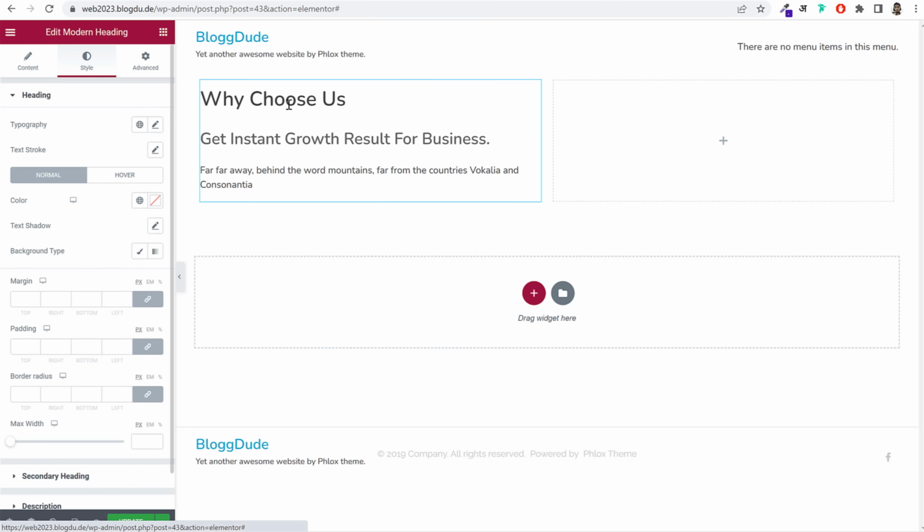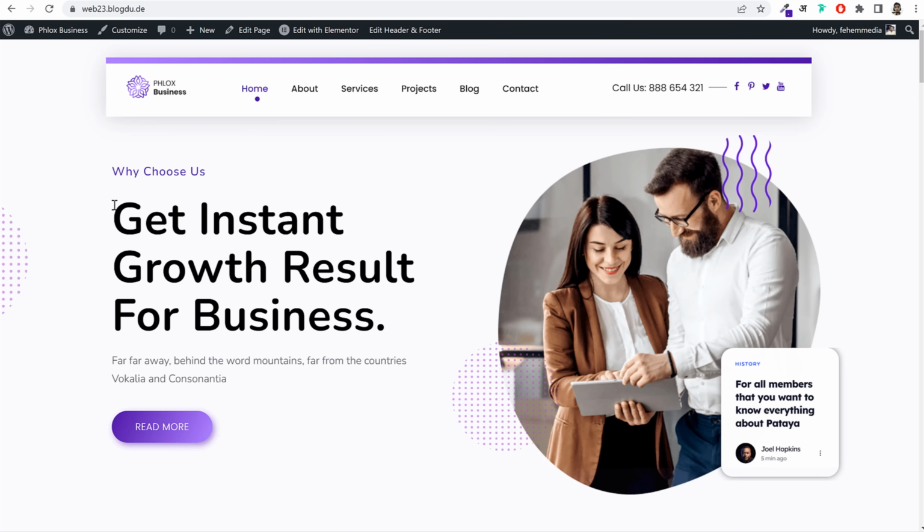Now go to style. Now let's see how we can style this thing. First of all, we have to style the heading. In the heading, you can see this size is very small. The size of the heading is small, and this is the color that we are using.